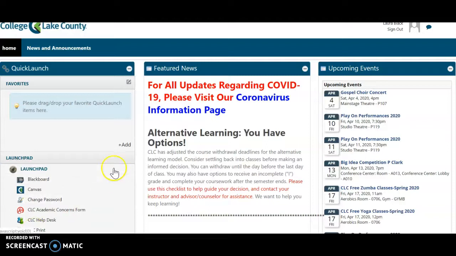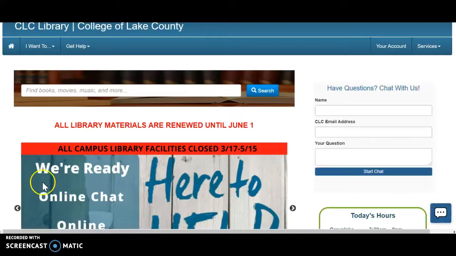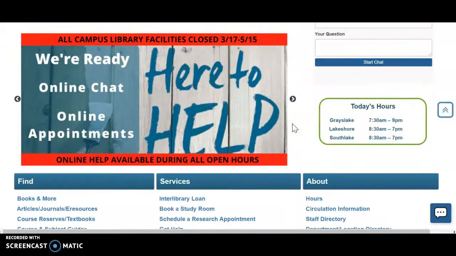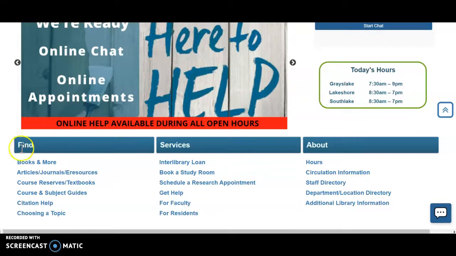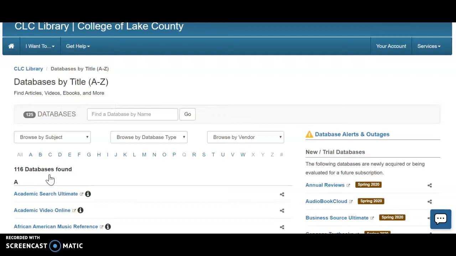So if you get into your regular page in your Launchpad and scroll down, you will see where you can get to the library. So we're going to click on library. That brings us to the regular library page. And you want to scroll down a bit. And then under this find, we are going to click on articles, journals, and e-resources. And then that brings us to databases by title.